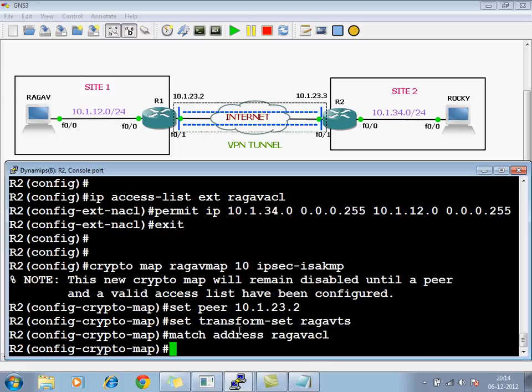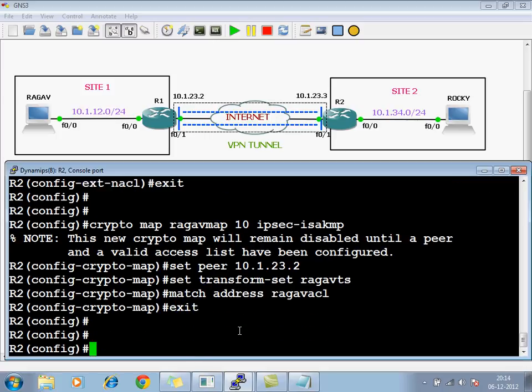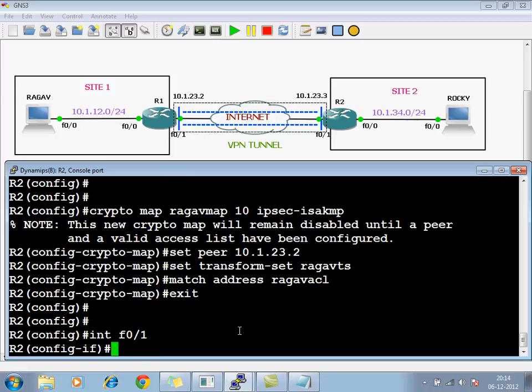Okay, so done. Now I need to call it on the interface also. I will go inside interface F0/1. Then I will call the map by giving the command crypto map Raghav map.